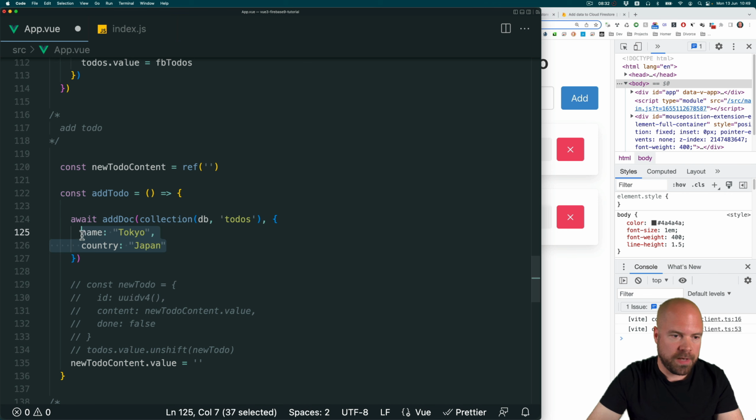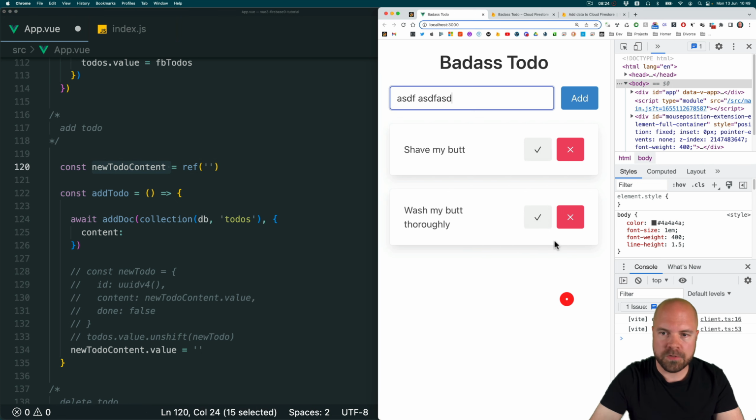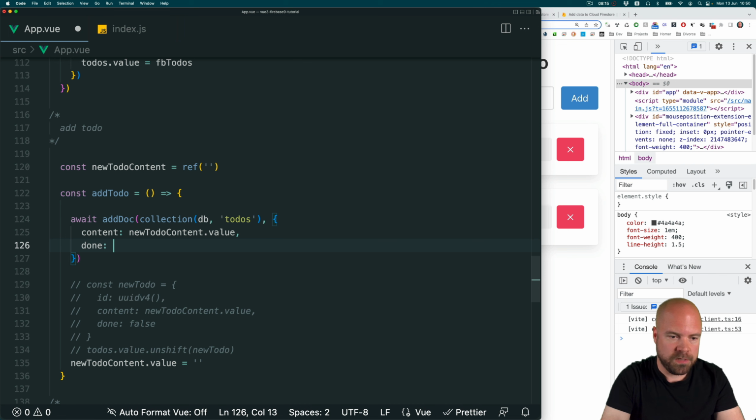And we want to add a content field. And we're going to grab that content from this new to-do content ref, which is bound to this input. So we'll set that to new to-do content.value. And we're also going to need a done property, which we want to set to false initially. Let's just remove everything we've commented out.